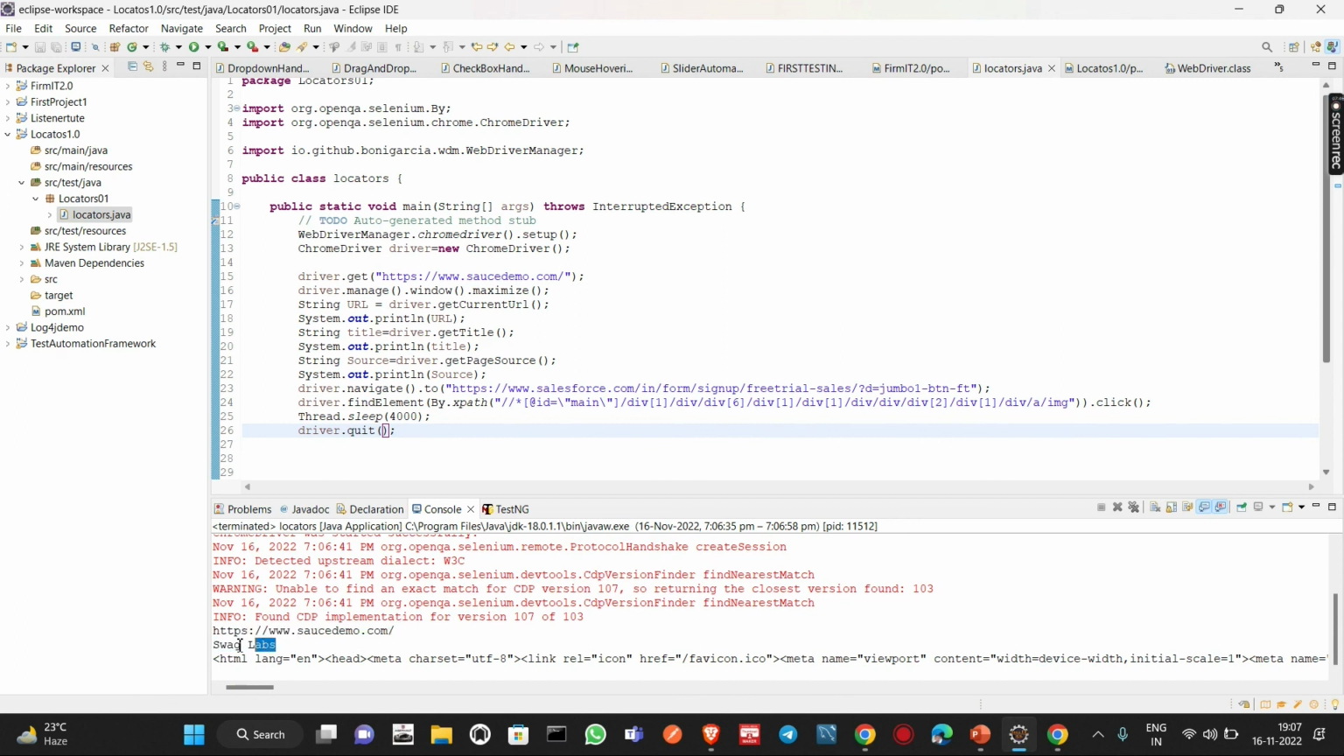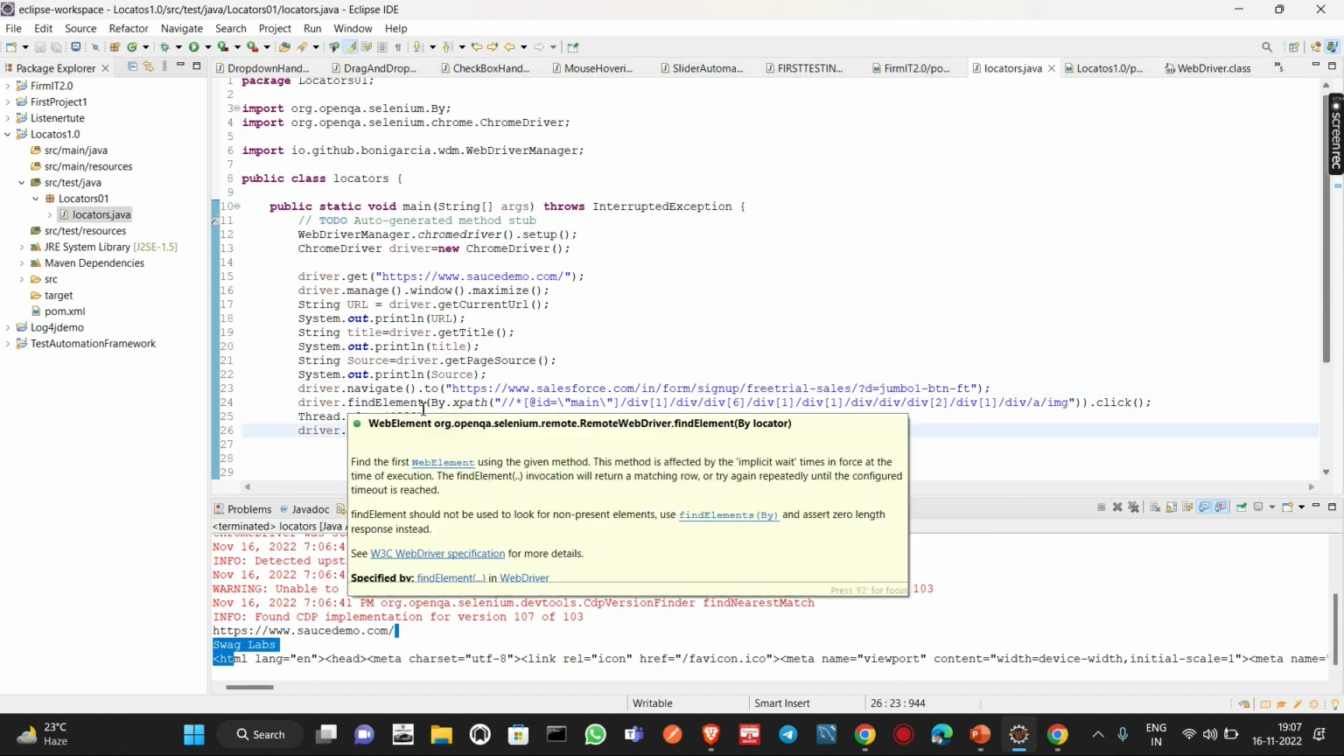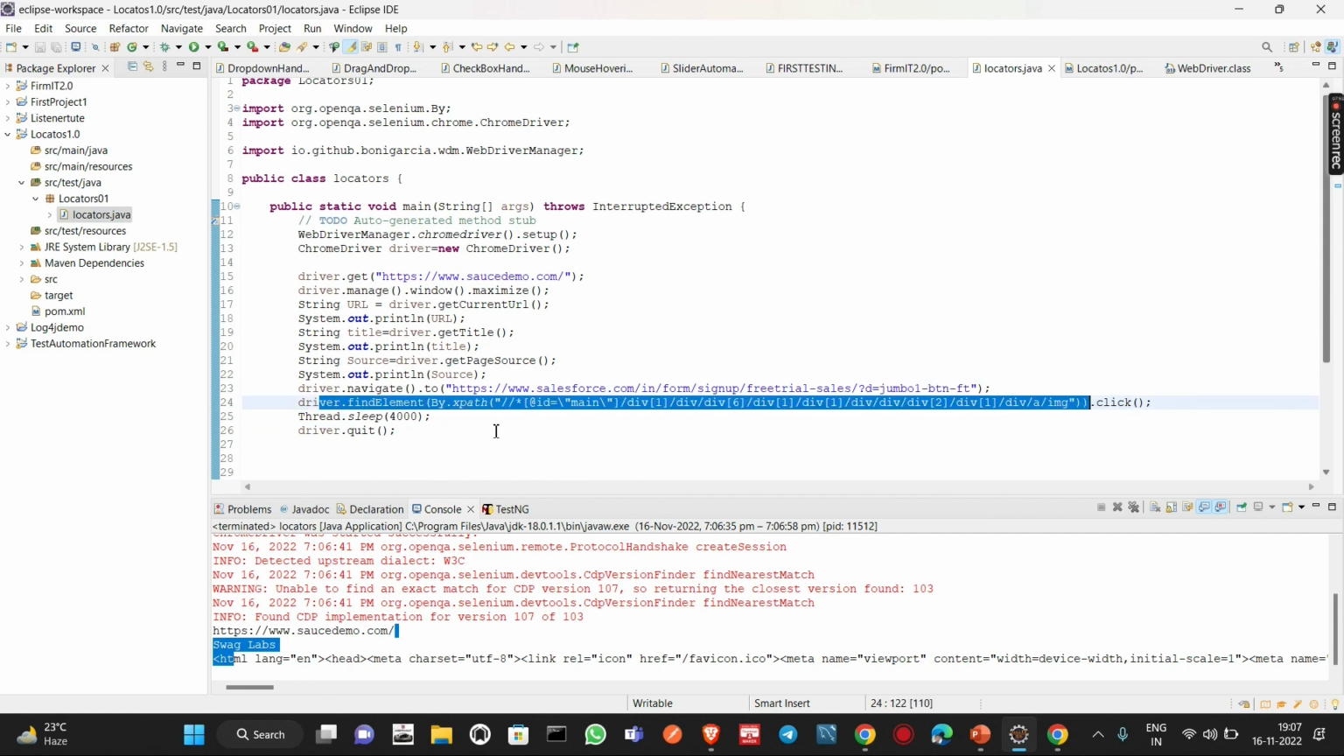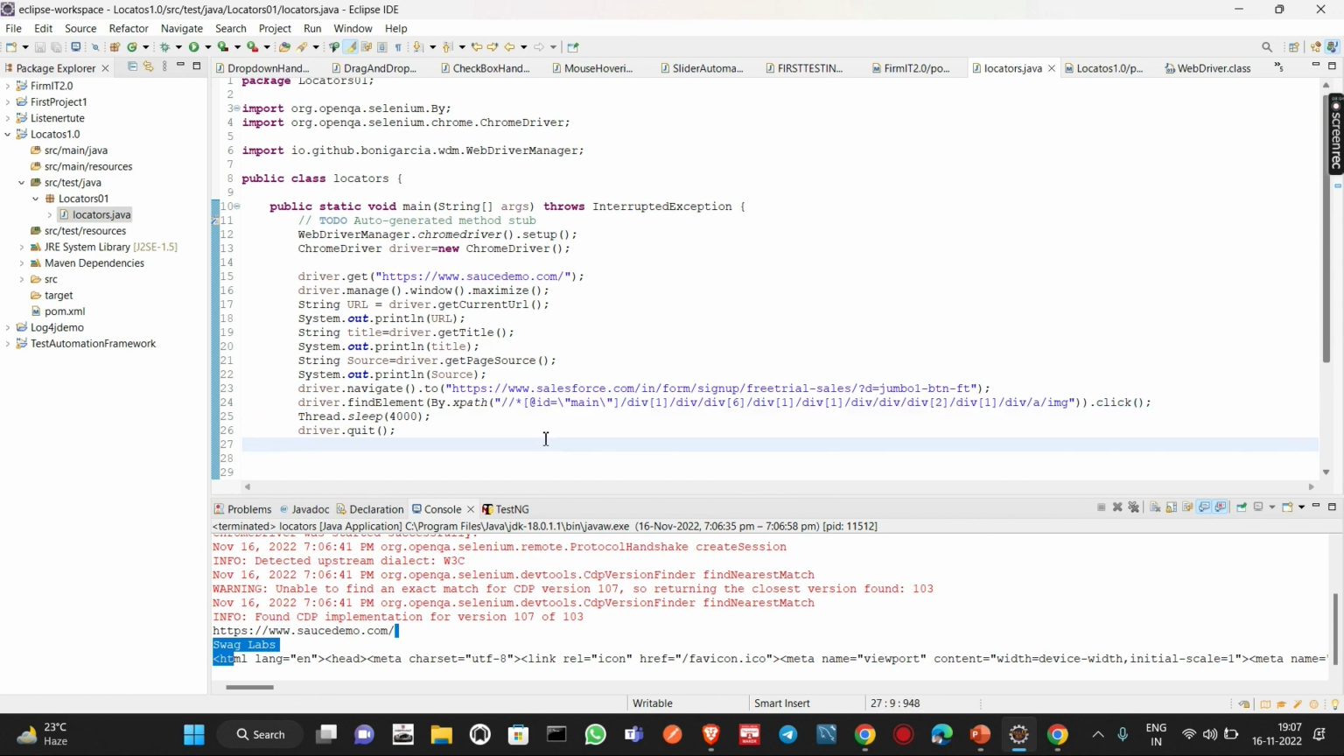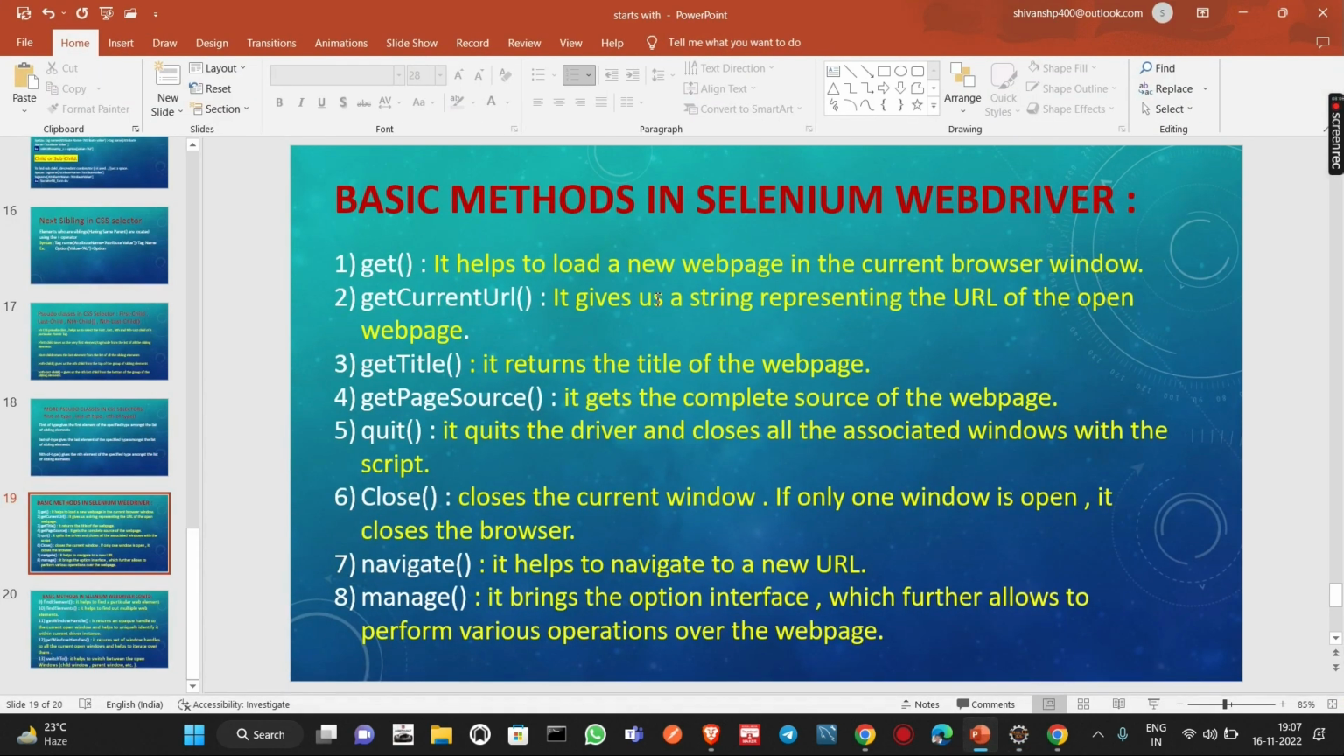The URL, the title, the page source. Then it navigated to the salesforce.com start my free trial page, clicked on the Salesforce blue icon, and then it closed the complete script and complete browser. So this is what I wanted to tell you via these basic methods. I hope that it is clear to you.